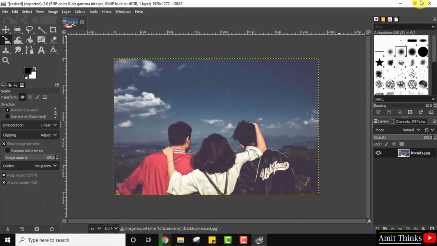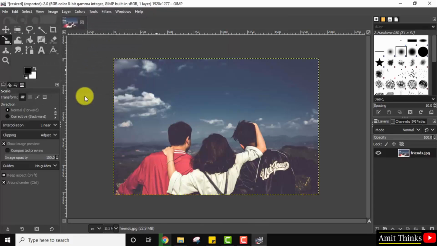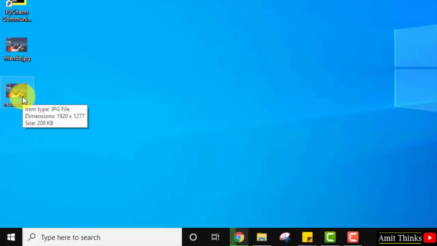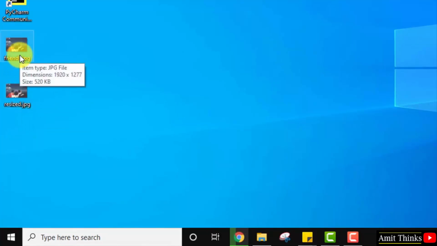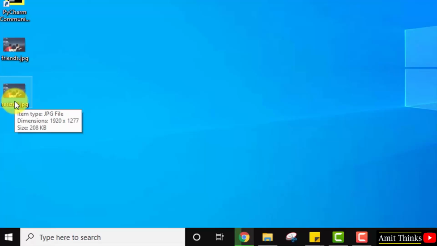Now the file is visible. You can just click on cross and close it. Now here guys, you can see the resized image. When I keep the cursor, the size is 208 KB. Previously the size of the original image was 520 KB. So we reduced from 520 to 200. That means we reduced it by more than 60%. So guys, in this video we saw how we can easily compress images, that is how we can easily reduce the size of images on GIMP.